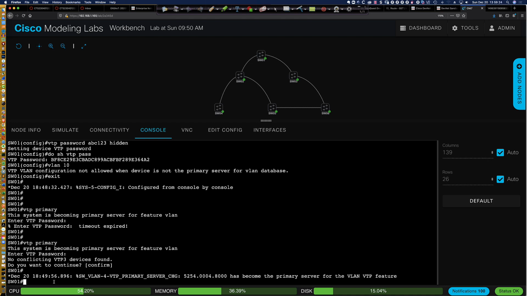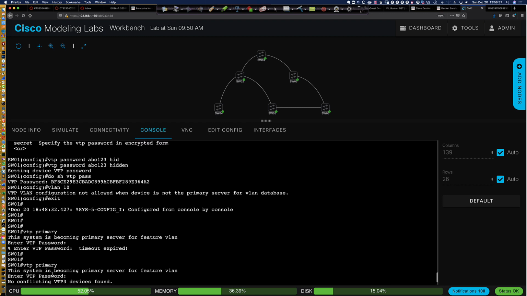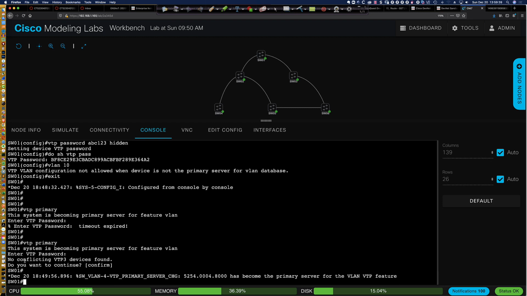And at this point, if there was a secondary server who tried to elevate its privileges via the VTP primary privilege exec command, it would see that there is a conflict. And you can see here, no conflicting devices found. Do you want to continue? And so I've changed to the primary role.